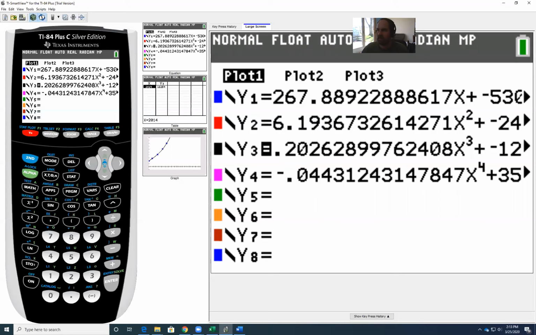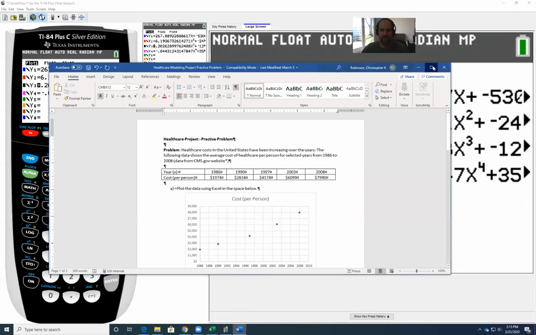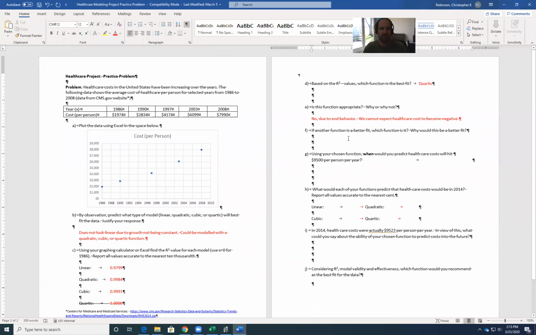So that's okay. That now makes sense that the next best candidate for us is the next best model. The cubic has the next best R squared value. Let me adjust that a little bit. I like to have my superscript there. So is another function a better fit? The cubic, why would this be a better fit? It has the next best R squared value. There we go. It's easy to make your argument when you have tools to reinforce your conclusions.